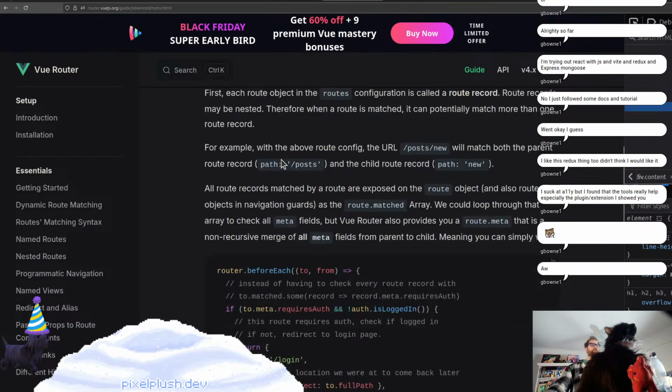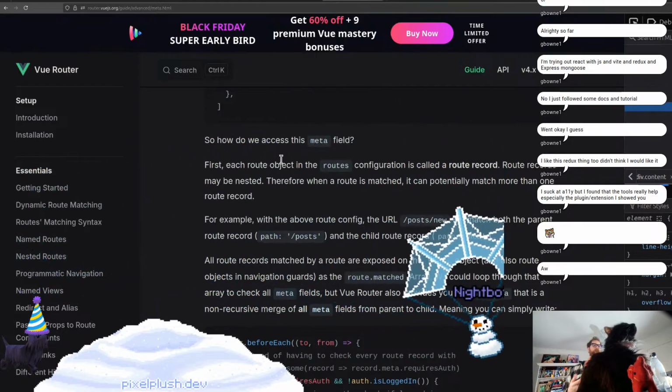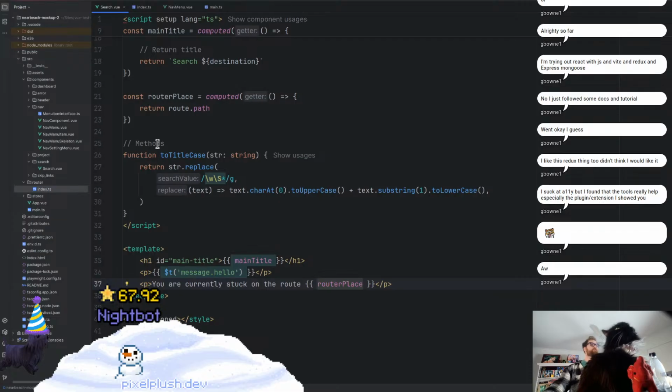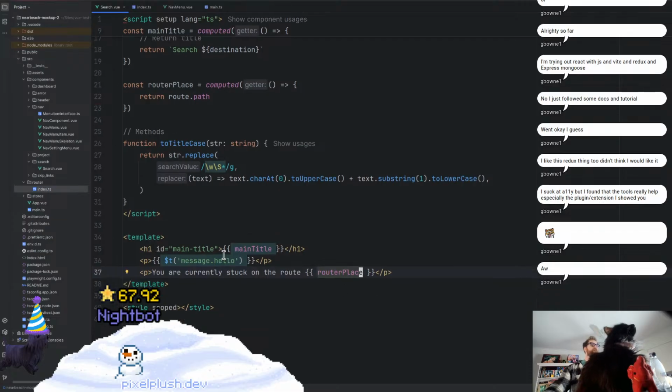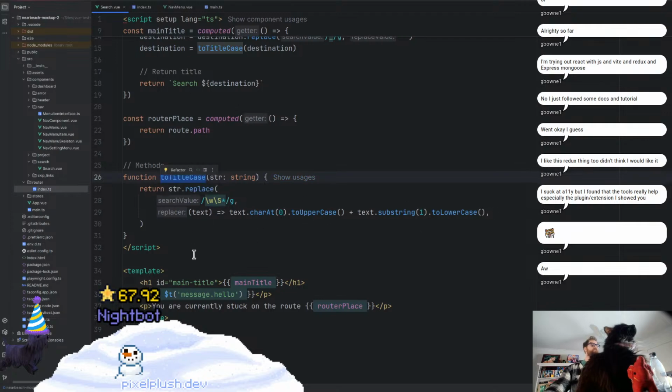So it requires auth true, but what other meta properties do we have? So can I put anything in here? So if I put in destination and we go project, will that work? And will it complain? Who knows? So what I want to do on the search, so we're down here, we've got the function, to title case, replace, delete, all of that.